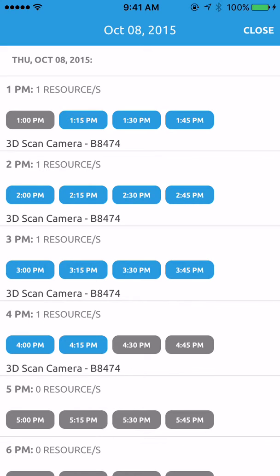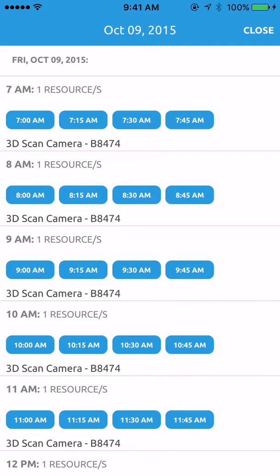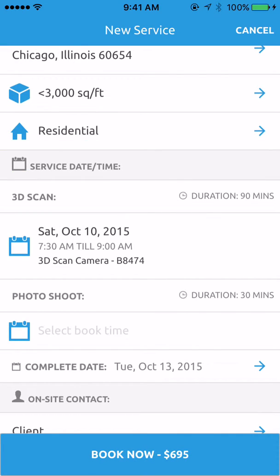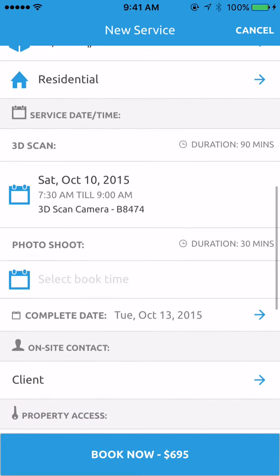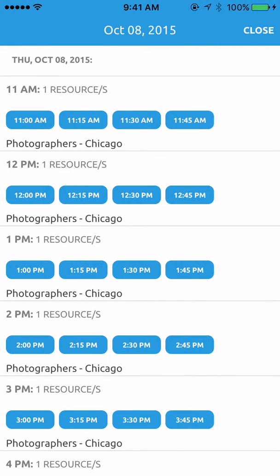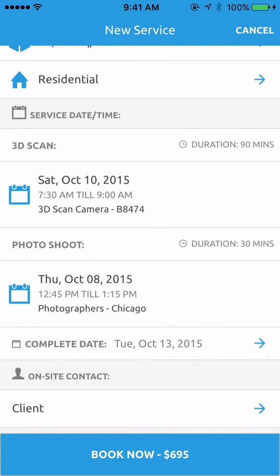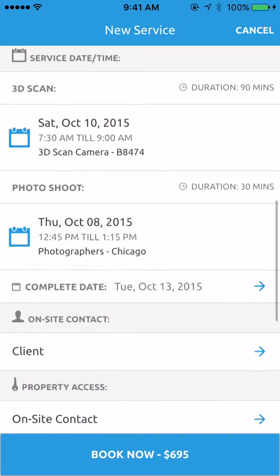So once you click Booking a Time, what you'll see is a schedule of all the resources we have available in the area. Now, if we had more than one camera, you'll see multiple cameras listed here based on what's available. You can swipe left and right to change the day, and then you can simply select time and it will set that time, and it will select the resource that's available during that time. The photo shoot, we can also do the same thing. I'll show how to set up these resources in a later tutorial.